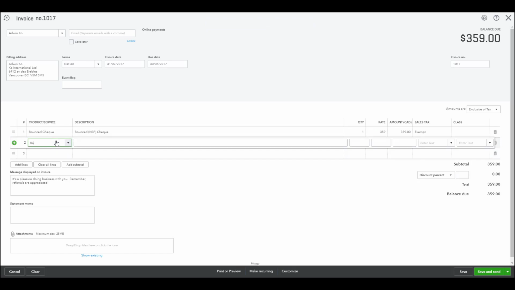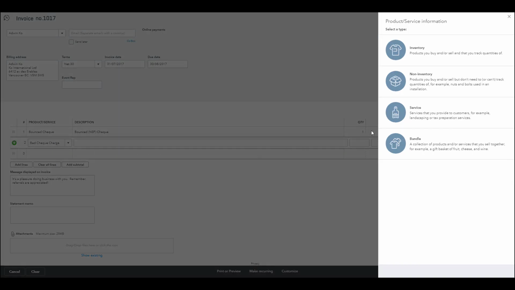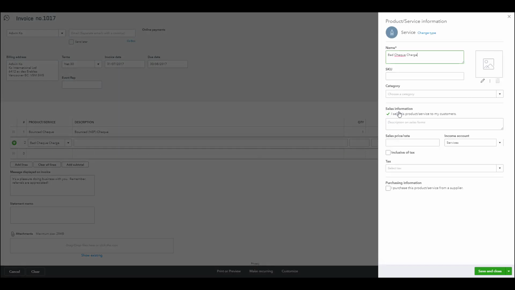Now you're going to make a bad check charges. So this is where you're going to record the fact that the bank charged you or your company $5 or $10, and we're going to charge the customer. We're going to charge them back that. And if you want, you can even price that a little higher than what the bank does as your fee.